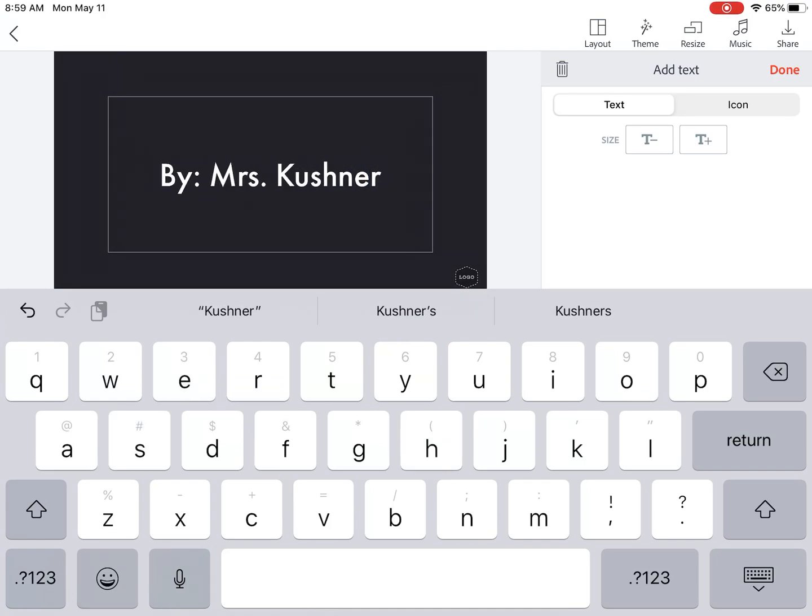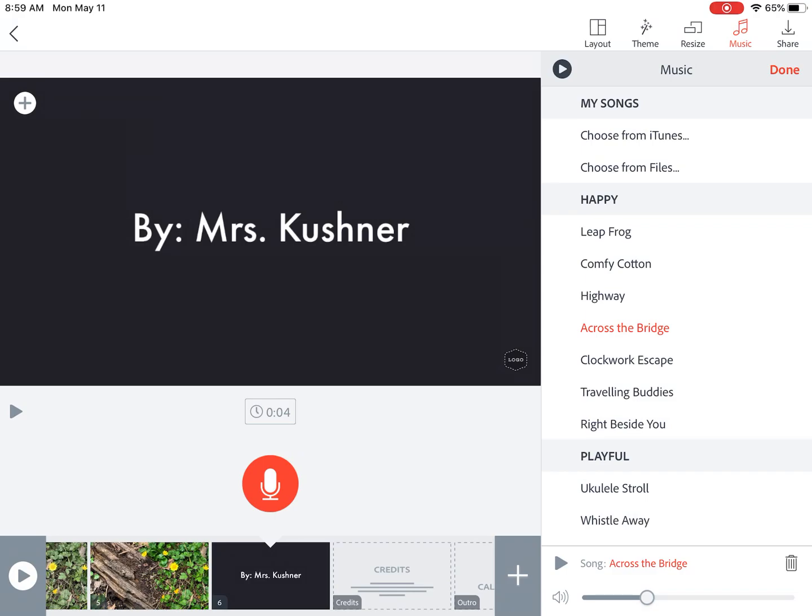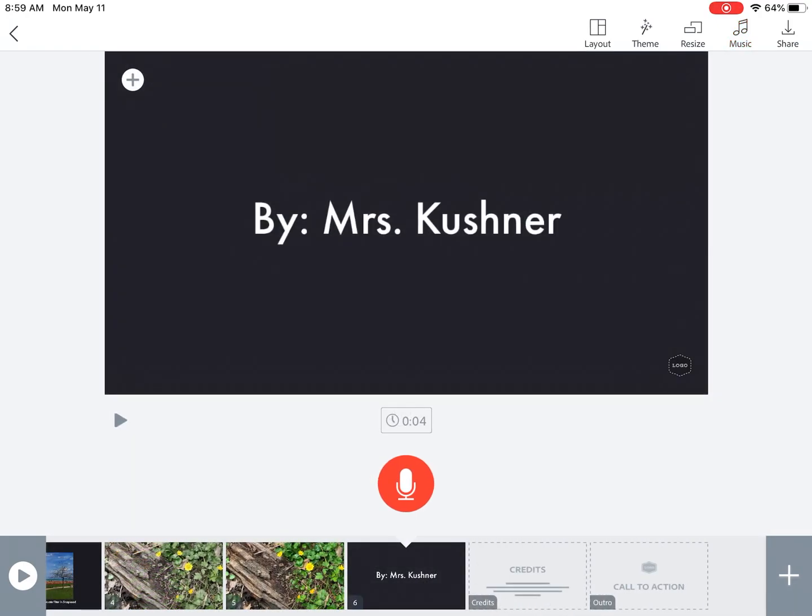And if you don't like any of those music choices, you're welcome to make your own in GarageBand. Save it, like export it to your files. And then you have a choice under the music button down here at the top where it says choose from files. So you can get it that way as well. You can also do it to iTunes. So those are some choices you have.